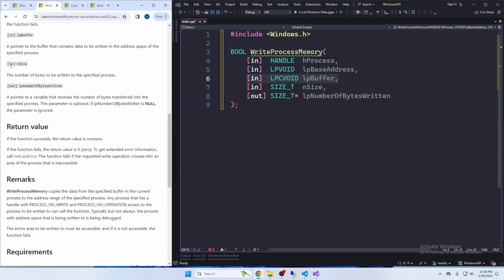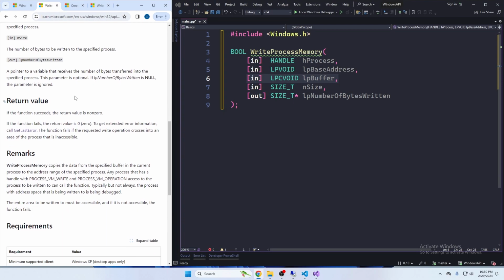So what's next? Next, we have nSize. This is the number of bytes to be written. So this is how we know how much data we're going to be writing into the process. This is just part of memory management here. And finally, we have out, which is lpNumberOfBytesWritten. This is a pointer to a variable that receives the number of bytes that were transferred into the specified process.